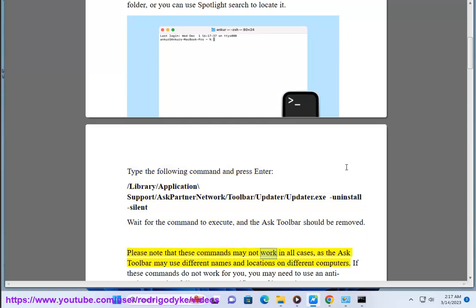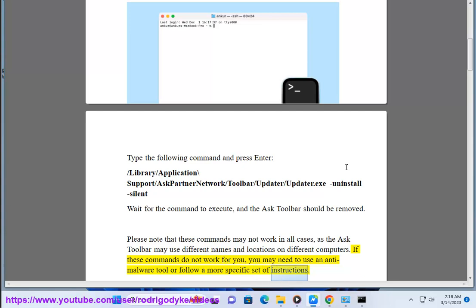Please note that these commands may not work in all cases, as the Ask Toolbar may use different names and locations on different computers. If these commands do not work for you, you may need to use an anti-malware tool or follow a more specific set of instructions.